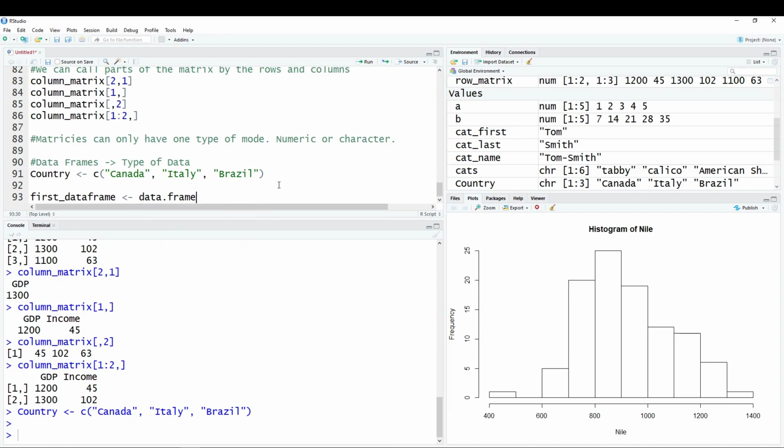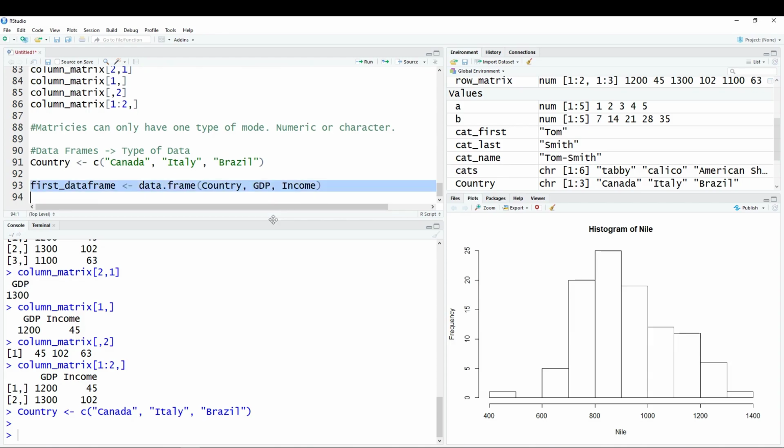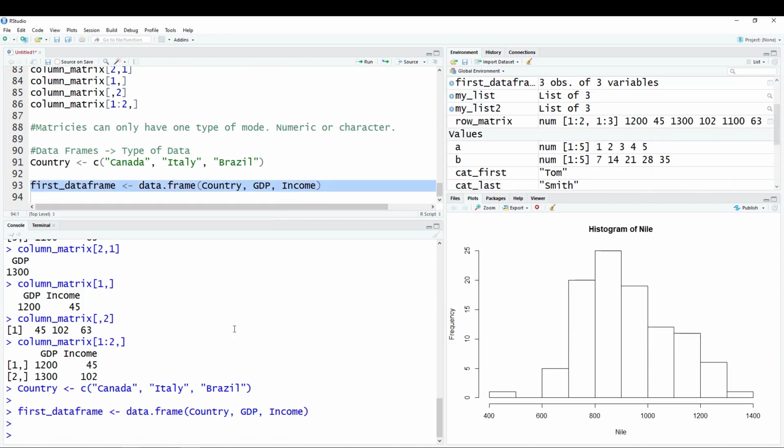You do data.frame, and then we type in country. Remember, it's case sensitive, and since I capitalized country, it has to be capitalized. And then we want to do GDP, and we want to do income. We can copy that, paste that below. And up here, it creates our first data frame. It says 3 observations of 3 variables. So now it's calling them variables because we're using data frames.